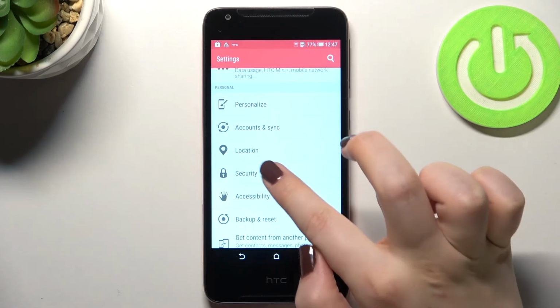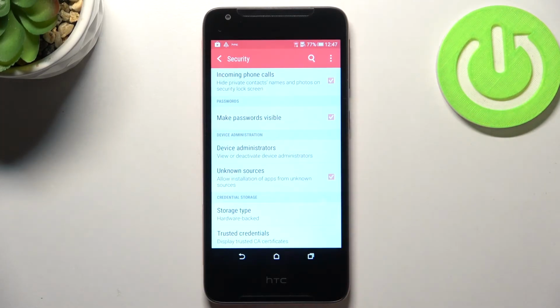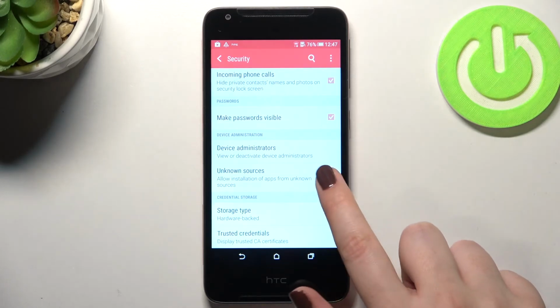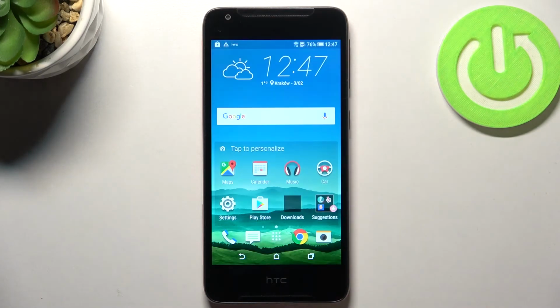Let's go back. And as you can see, right now this option is active, which means that your device will be allowed, or maybe some apps will be allowed to download some content. Of course, you can turn it off whenever you want to. Just tap on this switcher, on this mark icon or on the stick icon again, and it will be turned off. So actually this is it.